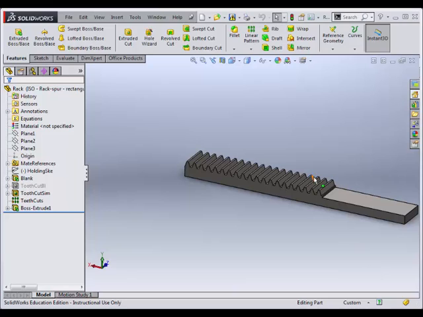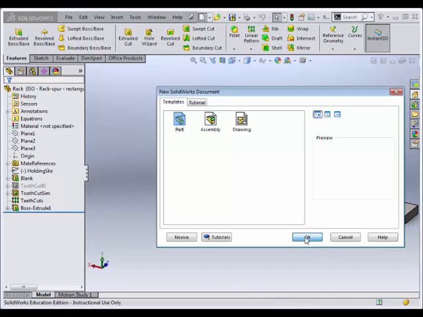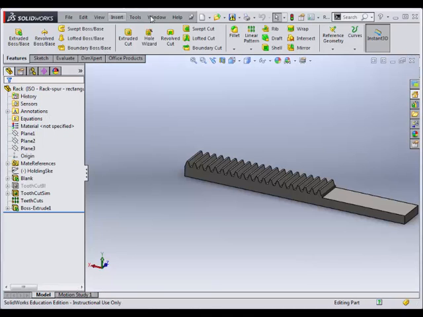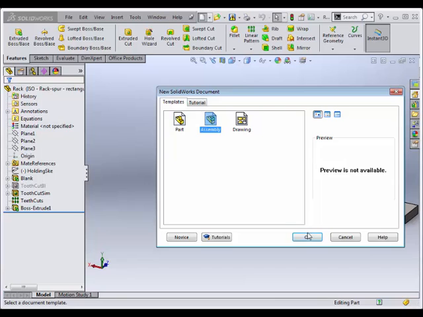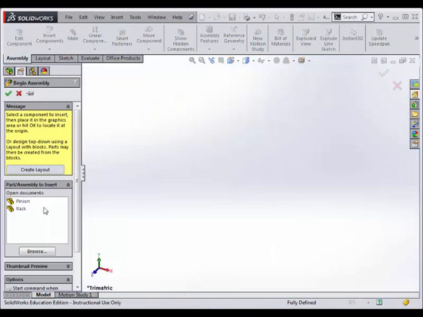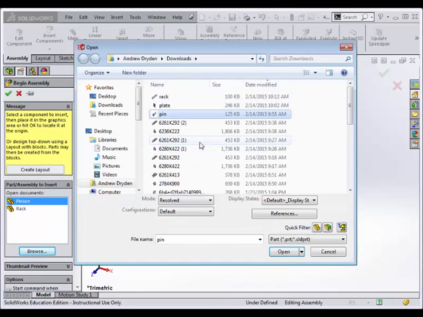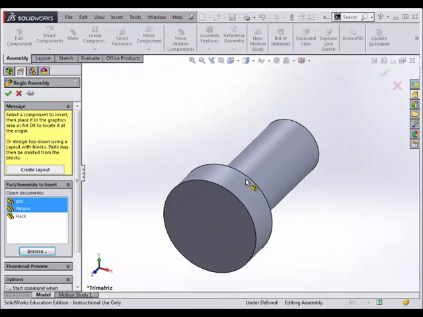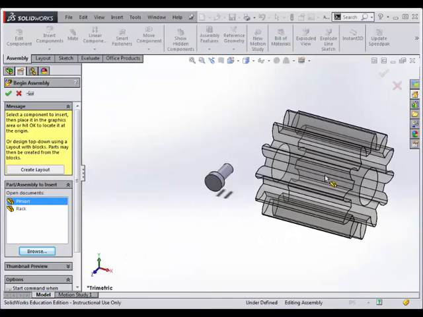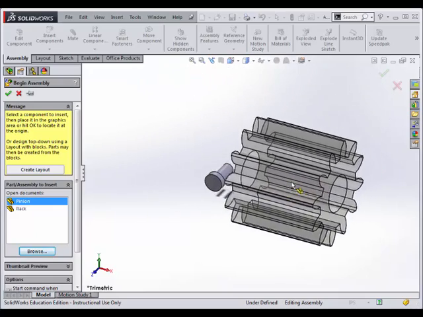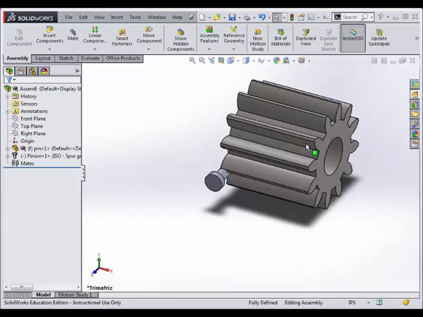So I'm going to go ahead and create a new assembly to demo this for you. I've downloaded from GrabCAD a rack and a pinion, and I'm going to start my assembly. Oops, I accidentally made a part instead of an assembly, so let's do new assembly. I'm going to start by inputting my pin, and we'll open that. There's my pin. The reason I'm doing this is because I want to locate that pin in a particular spot, and then I'm going to use that to locate my pinion gear here.